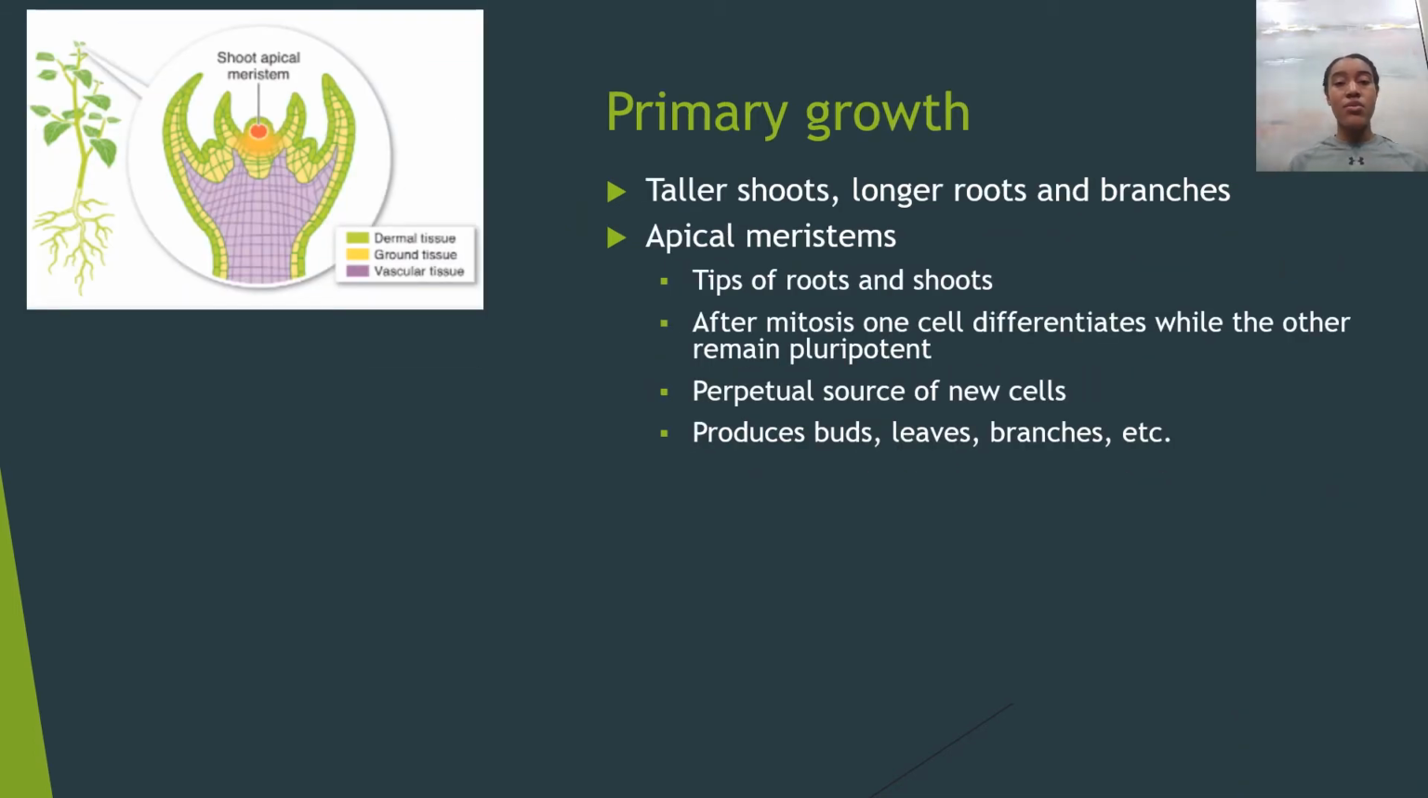Primary growth is the growth that allows for the vertical extension of the plant. So it allows the shoots to grow taller and the roots to grow longer. It also allows for branches to form. The primary growth is facilitated by apical meristems, and apical meristems are present on the tips of the roots and the tips of the shoots. And they're essentially just unlimited sources of new cells. These cells within the meristems undergo mitosis to form whatever types of cells the plants need.